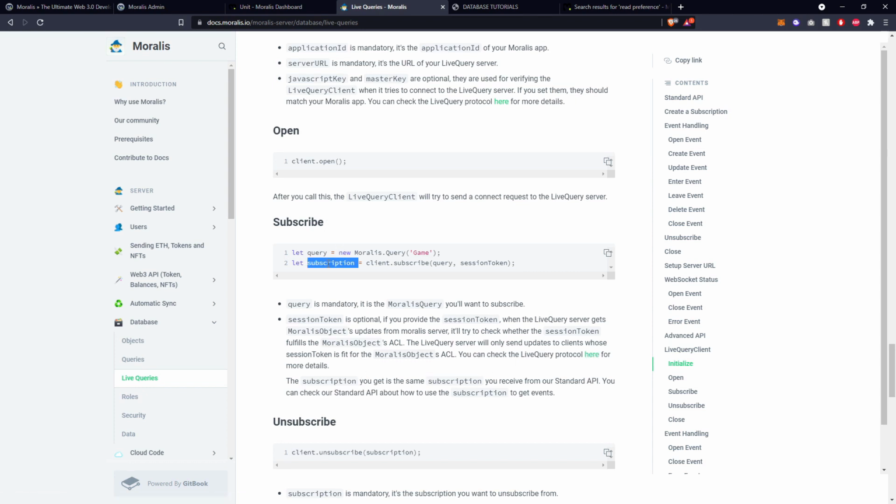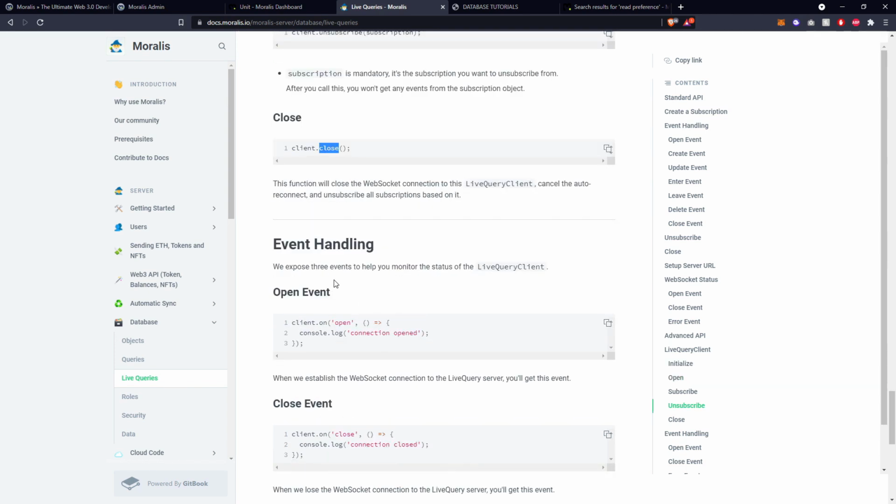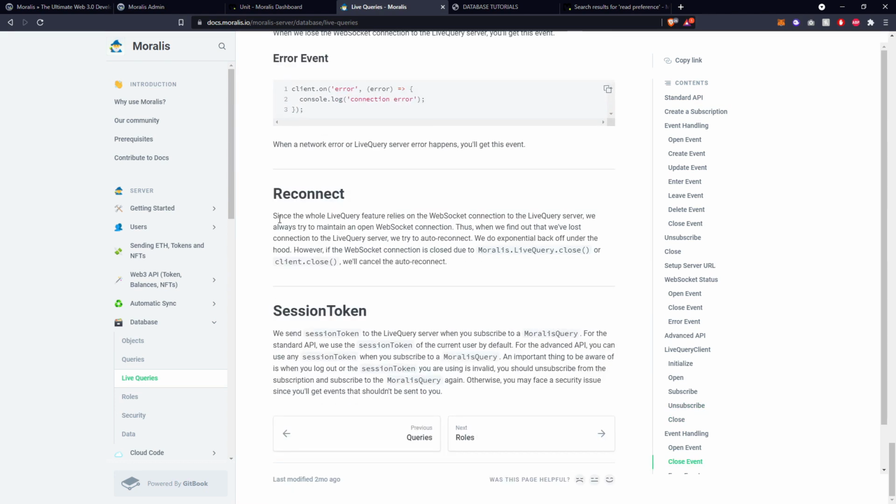And the subscription that you get will be exactly the same as if you use the standard API, which you're probably going to be using most of the time. Unsubscribe method and the close method, similar to before. And the event handling is much the same as before as well. We always try and maintain an open WebSocket connection. So whenever a connection is lost to the live query server, Moralis server will automatically try to reconnect. Reconnect happens as standard. But of course, if you use either of the close methods, then that auto connect function is cancelled.